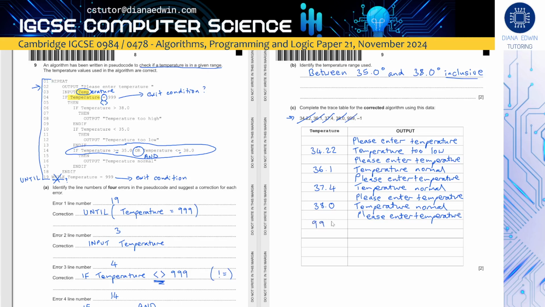Here we go. Right, and now I'm on line 4. If temperature is not equal to 999, I do the following. Well, it is equal to 999, so I don't do that. So I jump from line 4 straight down to the end if here on line 18, and I repeat until temperature equals 999, which it does. So I stop. So there's nothing else that goes into that trace table. The trace table is now complete.